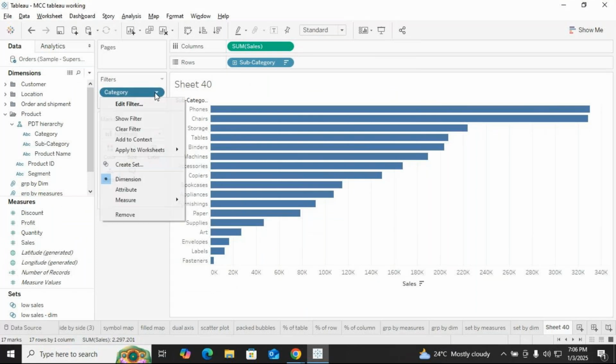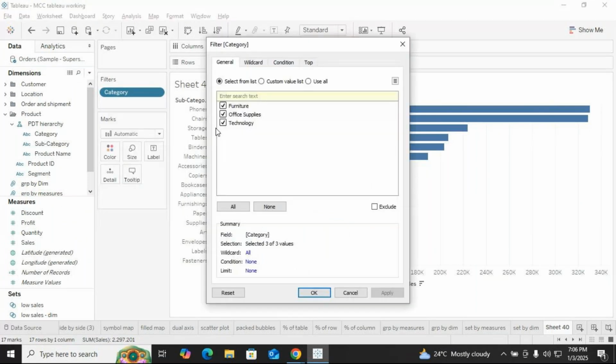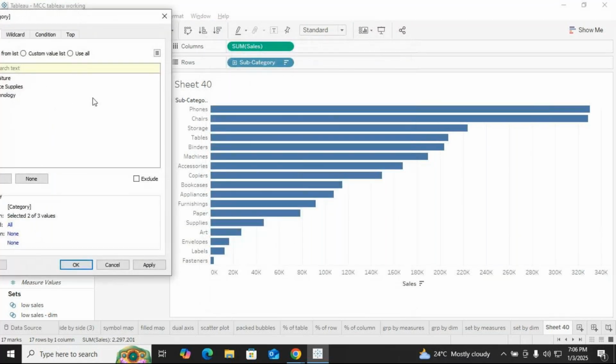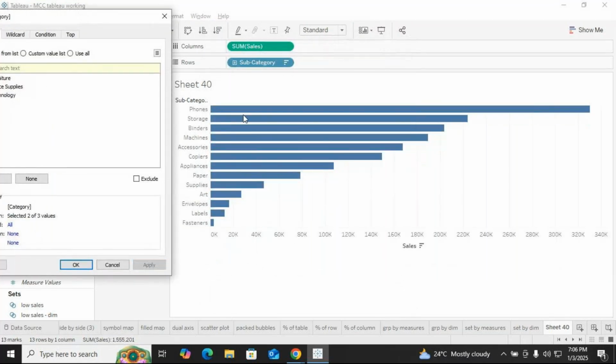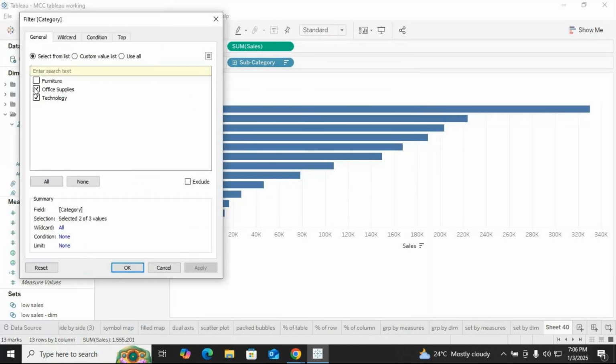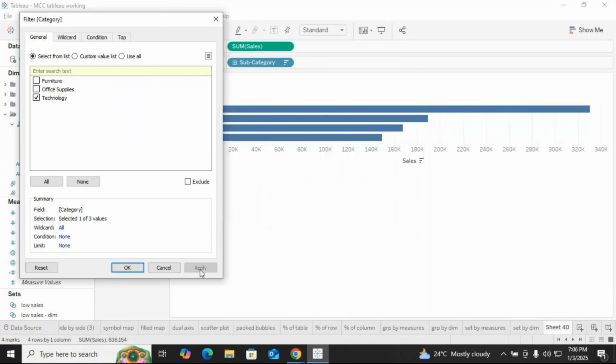Again, I'm going here, edit filters. I'll remove the furniture, and now we will click on this apply. You can see furniture is removed, so remaining things you have. Now in this, I'll remove the office supply, apply. Now I'll remove the technologies. I'll take only furniture, apply, only furnitures. So like this, the changes will happen.